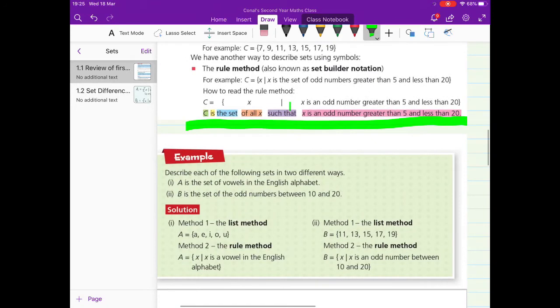We have an example done out here: describe each of the following sets in two different ways. A is the set of vowels in the English alphabet, and it gives two ways to list them out. First, we have the list method where we just go A, E, I, O, U, separate them with commas and put curly brackets around them. Then it has the rule method. The rule method says all X such that X is a vowel in the English alphabet.